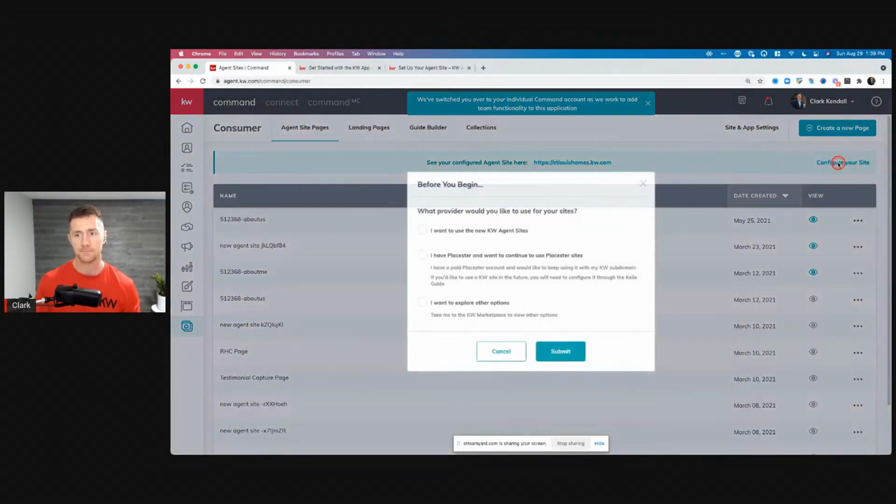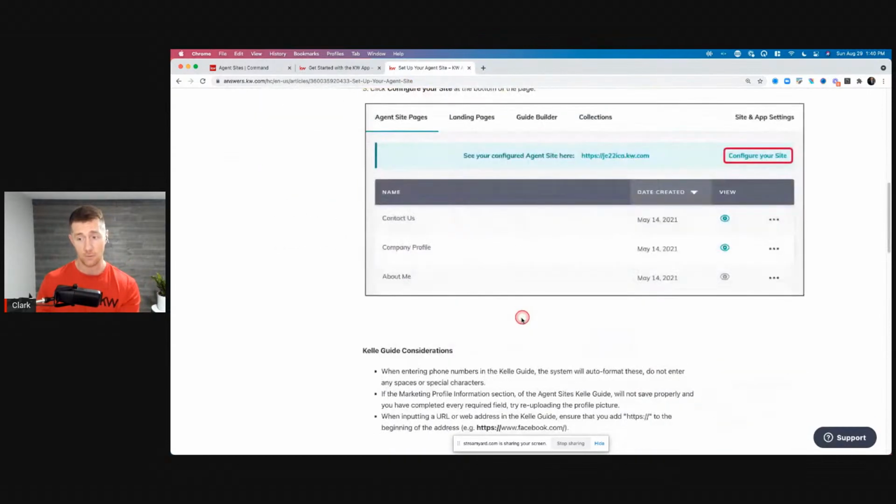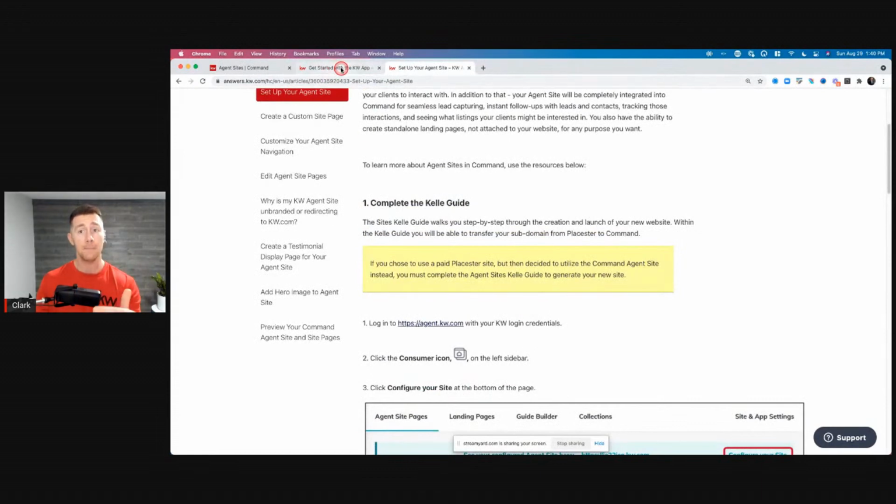When I do that, I want to make the first selection here. I want to use the KW sites and hit submit. Being as I've already gone through this Kelly Guide, it has been taken care of for me. Just like that other Kelly Guide, I've already completed this task. I got the nice little message. However, this article will be helpful to go through in this Kelly Guide for the first time. So again, it's in the chat. Make sure you walk through these articles to get things set up.